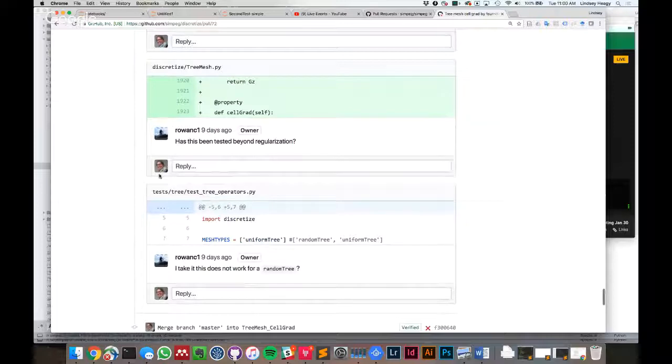Oh, yeah, it was just the comments. If somebody can just respond, just so we have these commented on, because I know we talked about it's not working for random tree, but it is at least tested on non-uniform. Yeah, and then we can pull it in.